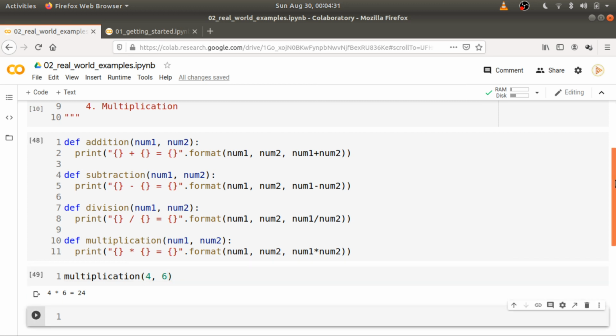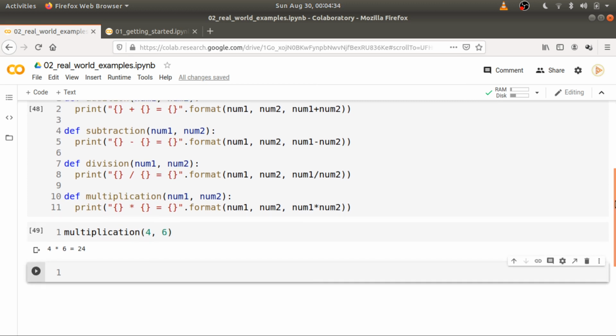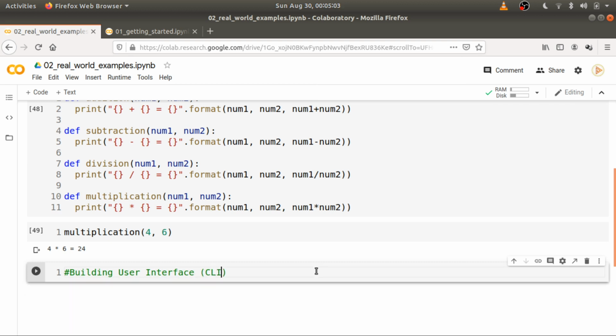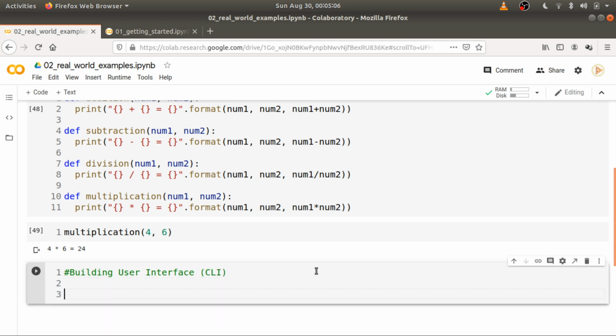Now I want to build a user interface. A calculator as a Python application, you cannot interact with it physically. If you have a calculator in hand, you can interact with it. Similarly, if you have a calculator application on your mobile, you can open it and do calculations. Similarly, we have to build a UI, that is, a user interface. Here we are building a CLI, which is nothing but a command line interface.